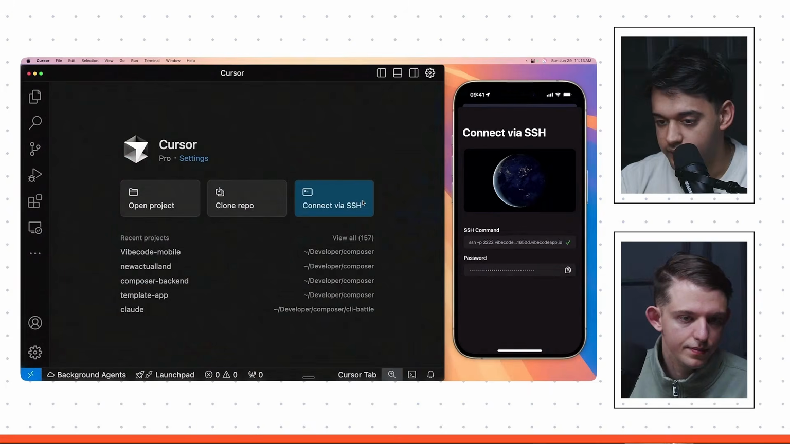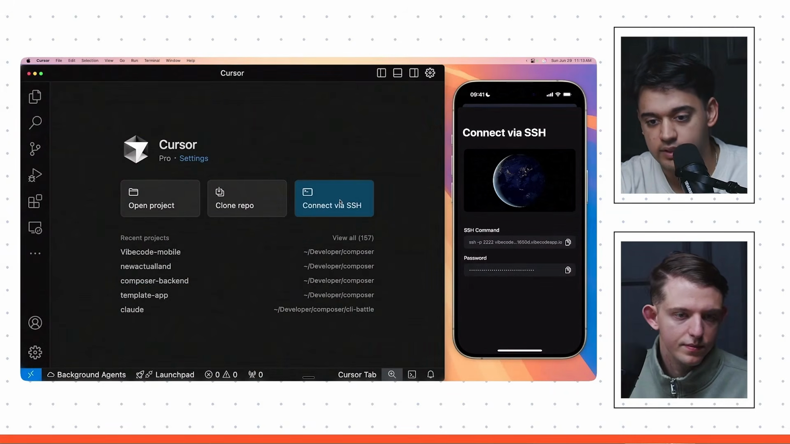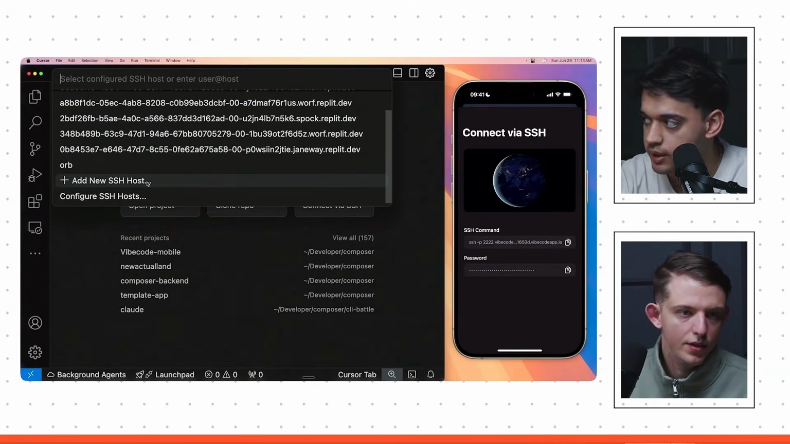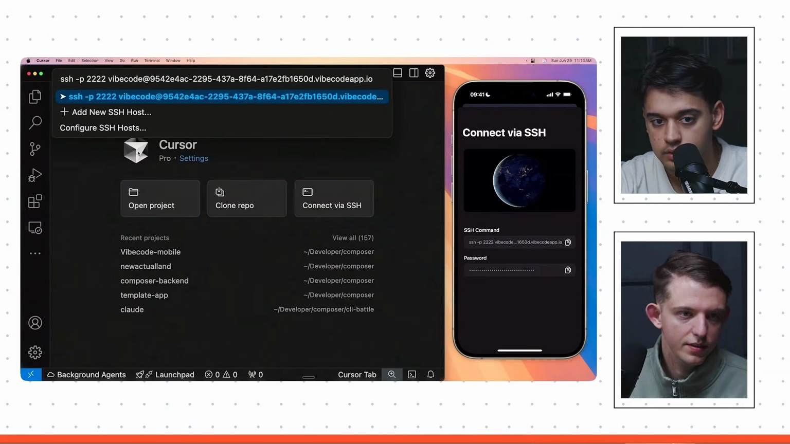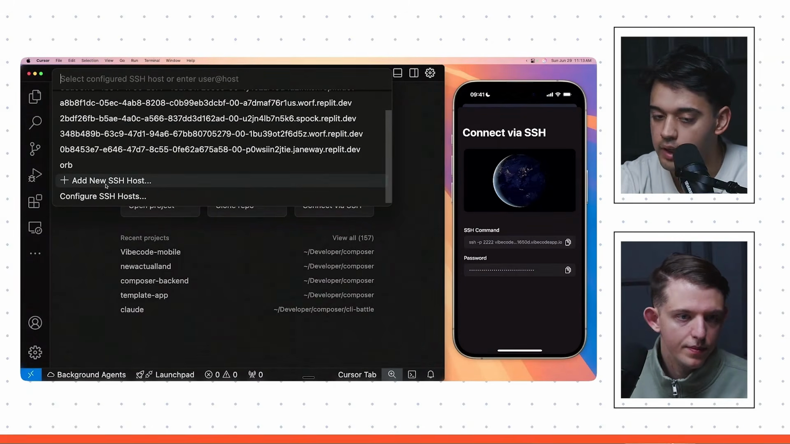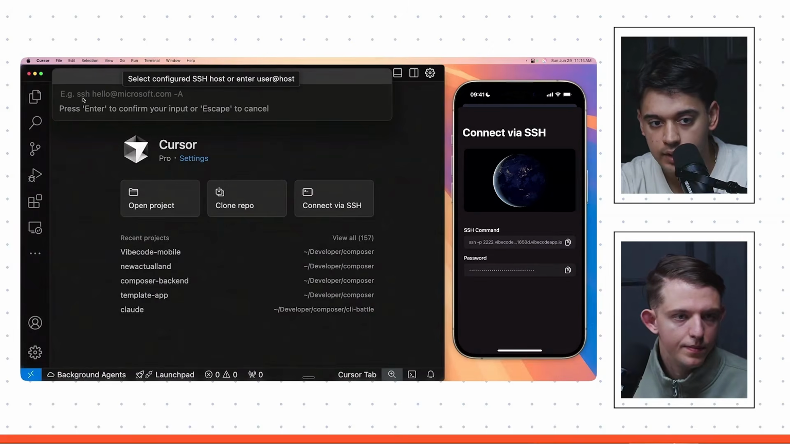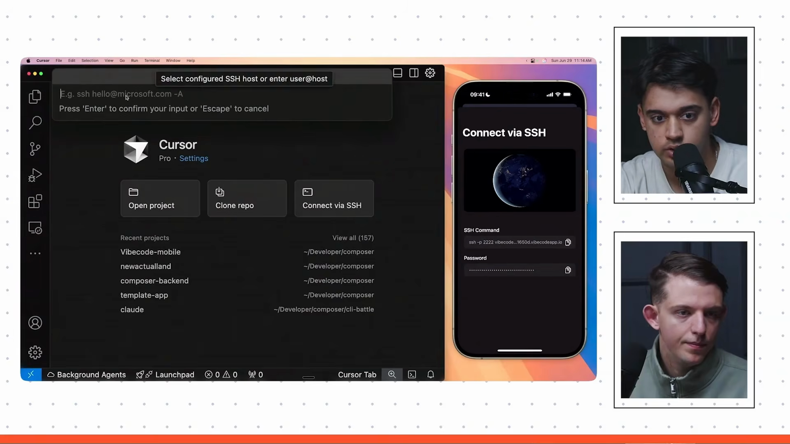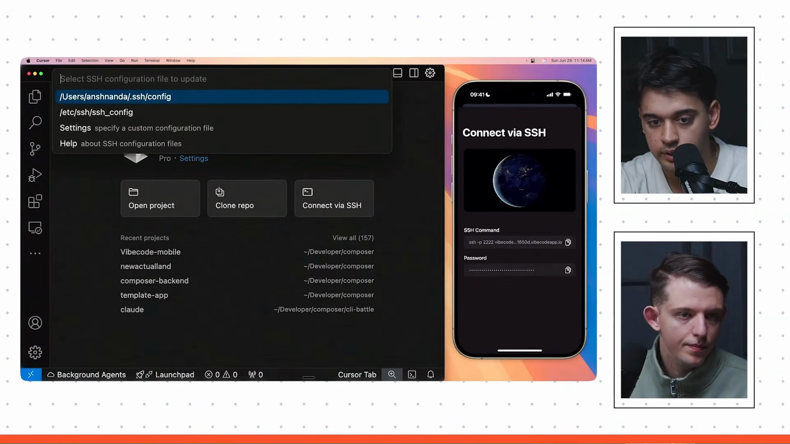So I copy it from the Vibecode app, then I click connect via SSH on Cursor right here. And then I click add new SSH. Wait, don't you paste it and then you hit add new SSH? It doesn't matter. Yeah, I click add new SSH host because we're connecting to a new project. We're going to add a new host. And then it says enter this command, example ssh hello at microsoft. We can see that our SSH command on Vibecode looks very similar. It starts with ssh. So we can just paste that in and press enter.